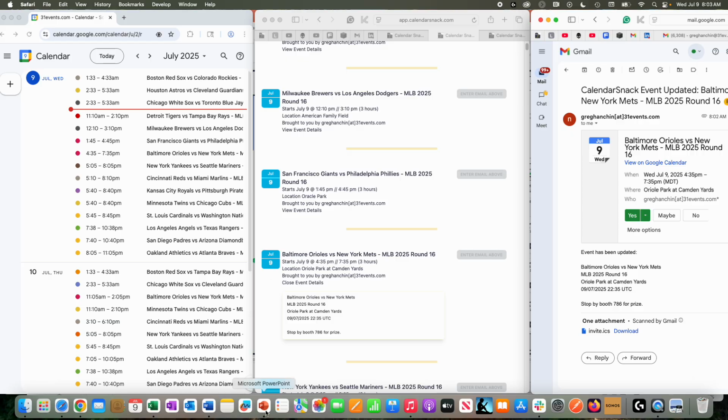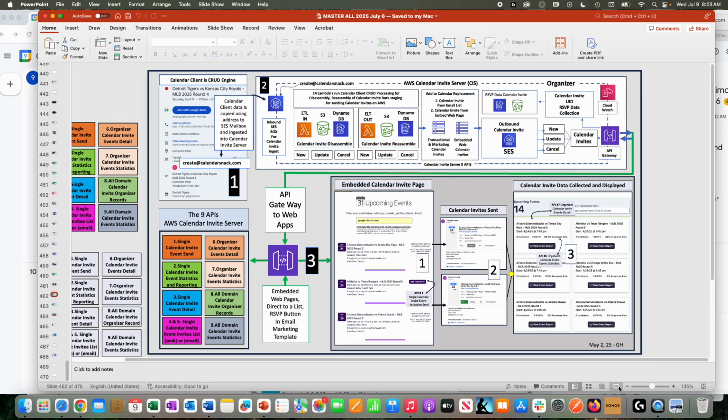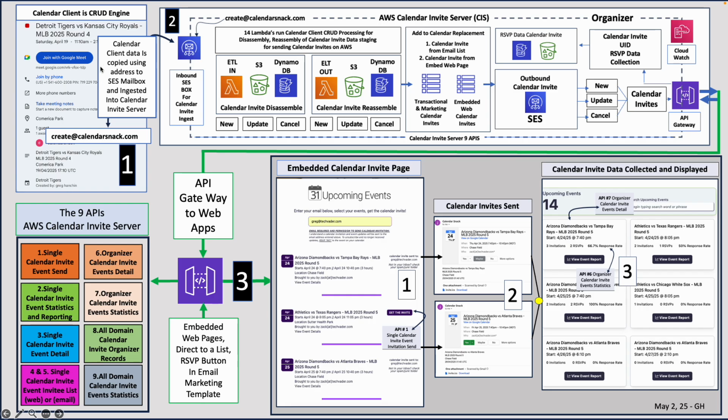Now, to show you what happened, a recap, I'll go to full screen. I changed the data up here. It basically went into the AWS Calendar Invite Server. It got staged, and upon an update push from the calendar client itself into the data stream here, the APIs went out and got the new data from the Calendar Invite Server itself and sent out a new calendar invite to Zach downstream. All this is automated via our APIs, and that's the end of the demo.